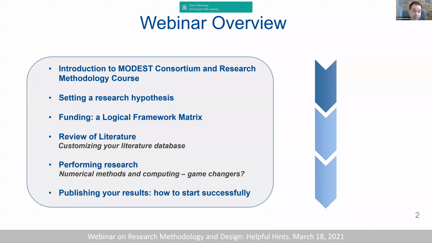the research design and methodology, starting with the very beginning, research hypothesis, and also continuing with opportunities to fund research by developing a good proposal with a logical framework matrix, performing research, starting with a review of literature, and also applying research methods. And here, again, I will not focus on general hints on literature review and research methods. It's a very broad topic.